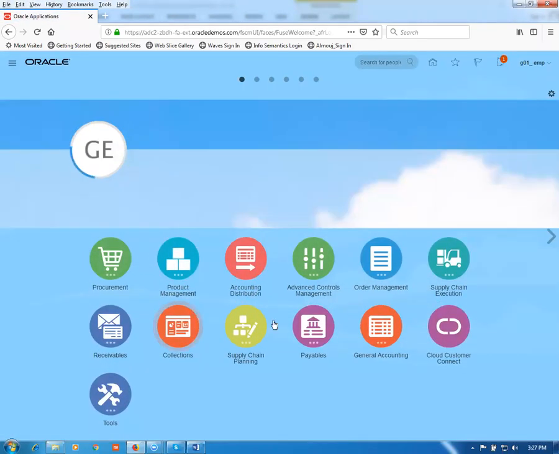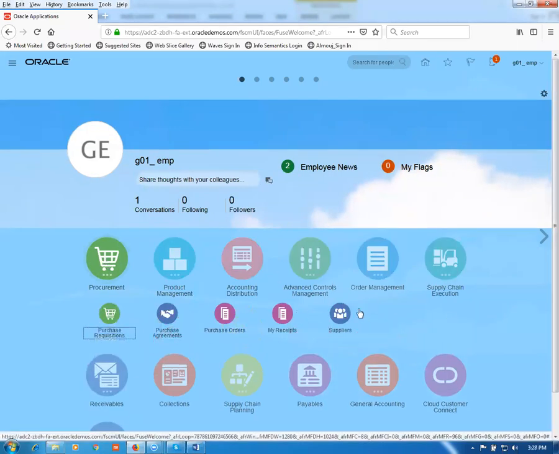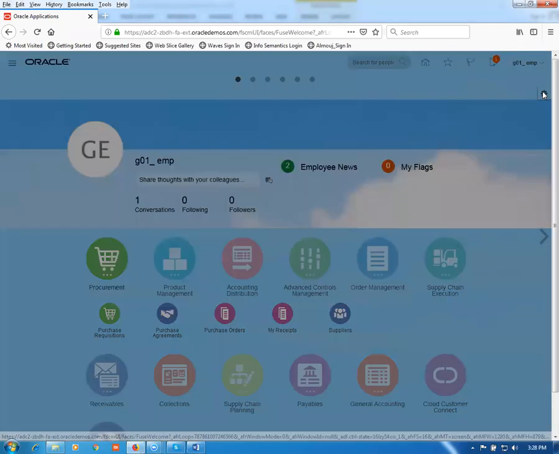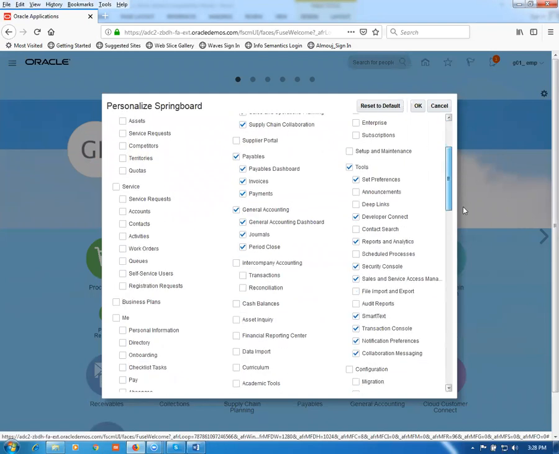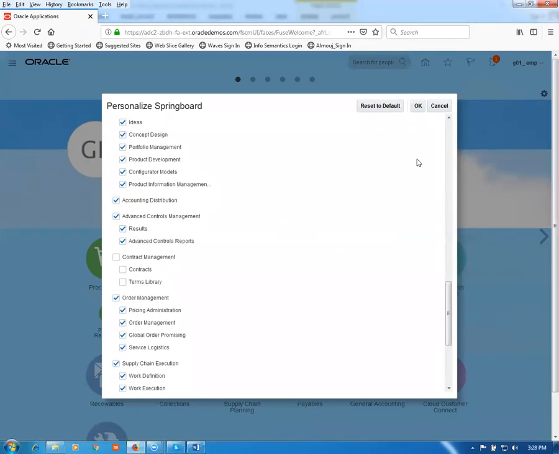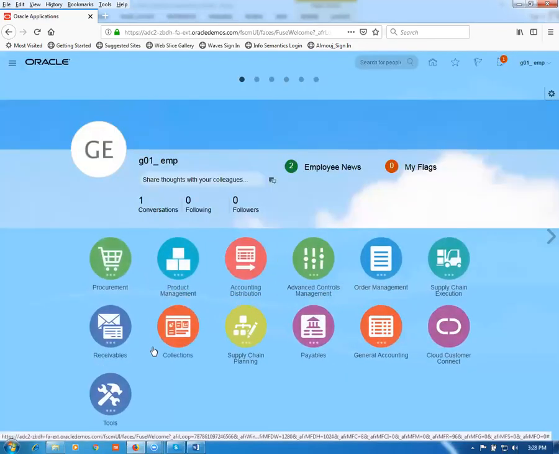So let us now proceed in creating the supplier. Today's activity is going to begin with the supplier creation. So I will now go to the procurement. Procurement is here now. Click on it. I have already minimized all the icons. If you go to the springboard icon, whatever is not required, the sales is not required, the service is not required. Likewise, I have removed all the icons. So whatever is required was only kept over here on the springboard. That's why you're seeing minimal icons now.